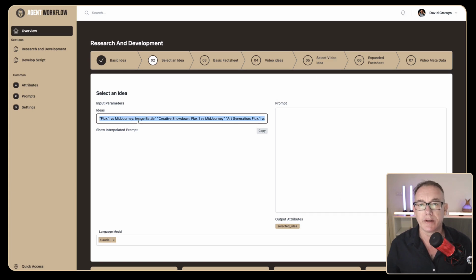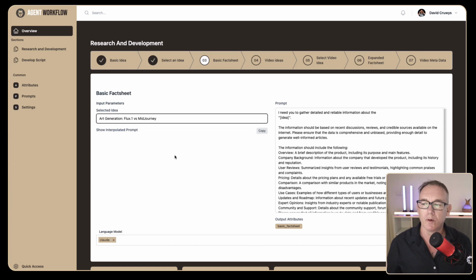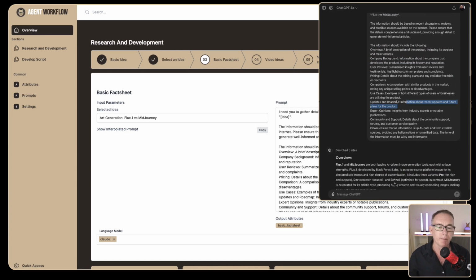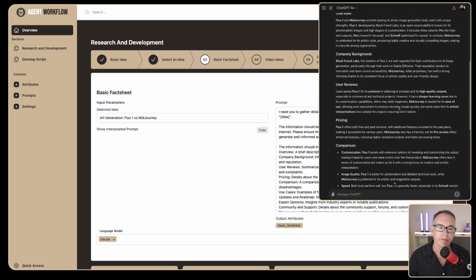One of the future things that I want to do with this tool is have the ability to select an idea, but at the moment that's not there. I've put in the idea I want to work with: art generation, Flux One versus Midjourney. I can click copy on this to get the prompt, and then just head over to any AI assistant that you're using, paste it in, and you'll get a whole lot of information.